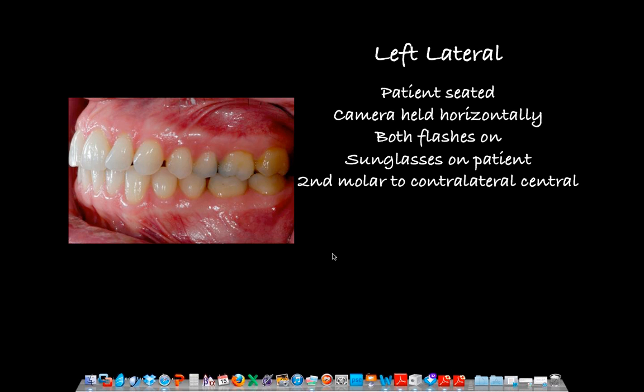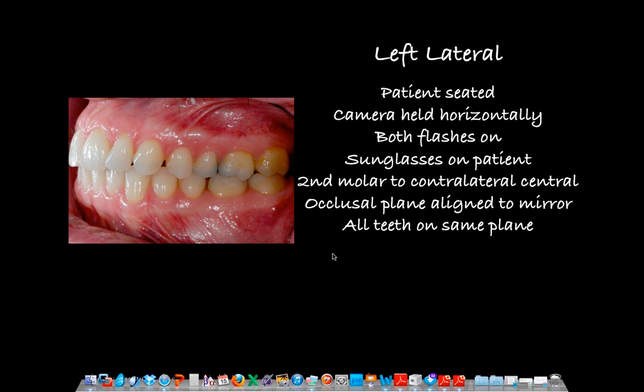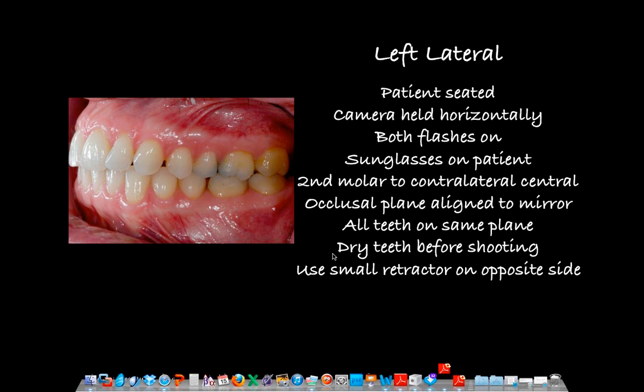You want second molar to contralateral central. The occlusal plane, you want aligned right down the middle of the mirror. All the teeth are on the same plane. So you don't have a very small second molar because it's far away and a giant central. You want them all to be representative. Again, dry it before you shoot it. This is where using a high-speed suction makes all the difference.